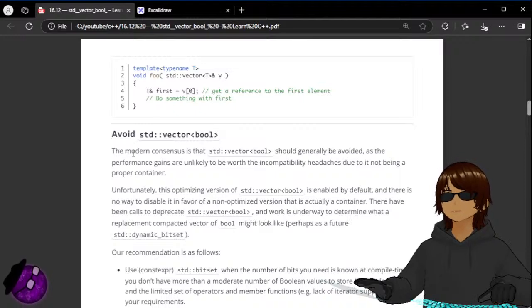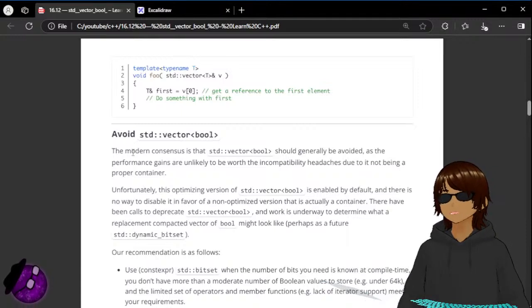The modern consensus is that vector<bool> should generally be avoided, as the performance gains are unlikely to be worth the incompatibility headaches due to it not being a proper container. Unfortunately, this optimizing version of vector<bool> is enabled by default, and there is no way to disable it in favor of a non-optimized version that is actually a container. There have been calls to deprecate vector<bool>. Work is underway to determine what a replacement compact vector of bool might look like.